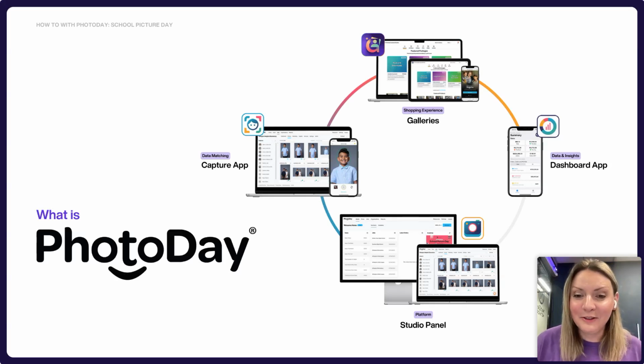I used to compare PhotoDay to a taco. Anyone who knows me knows that I love tacos, and what makes a taco so great is all the different components of a taco, and that is basically what we are. So PhotoDay is a taco.